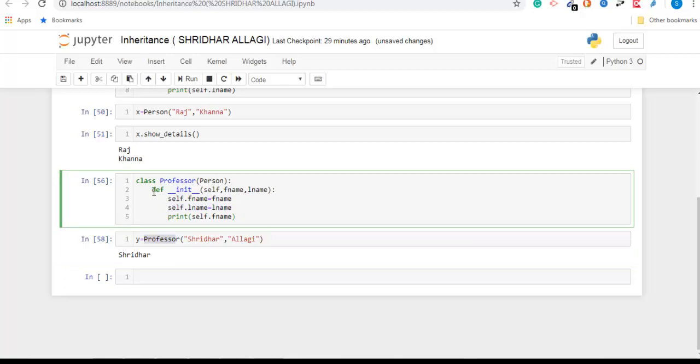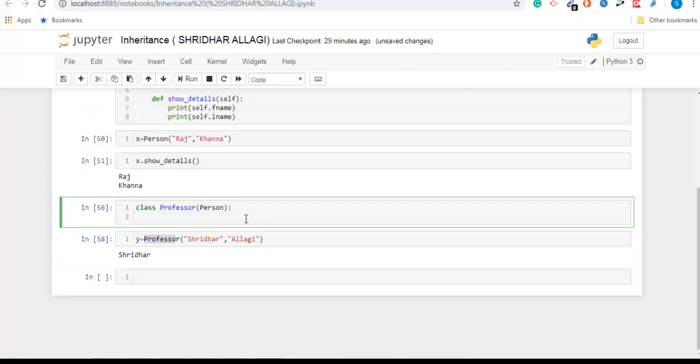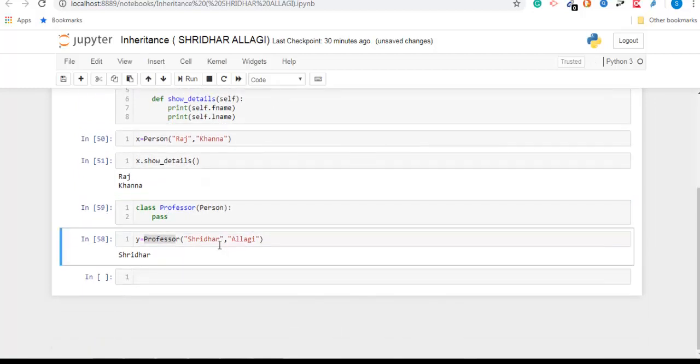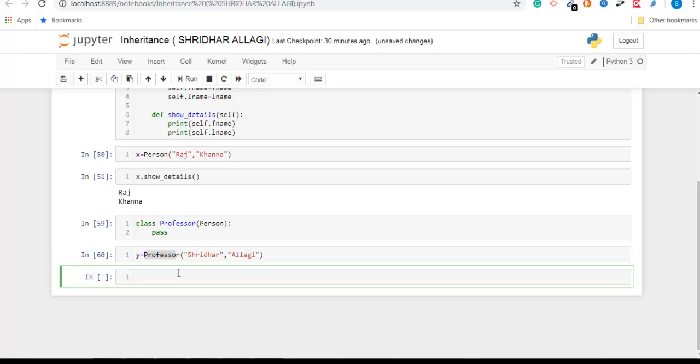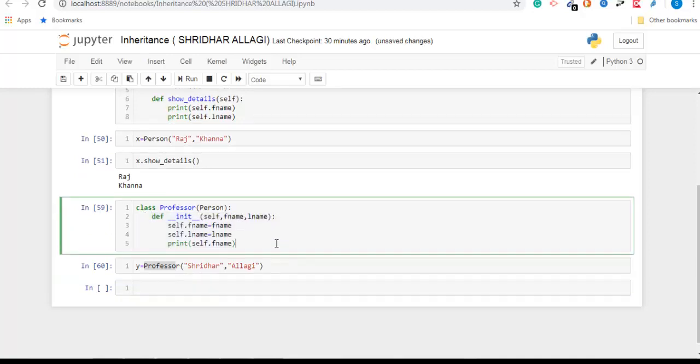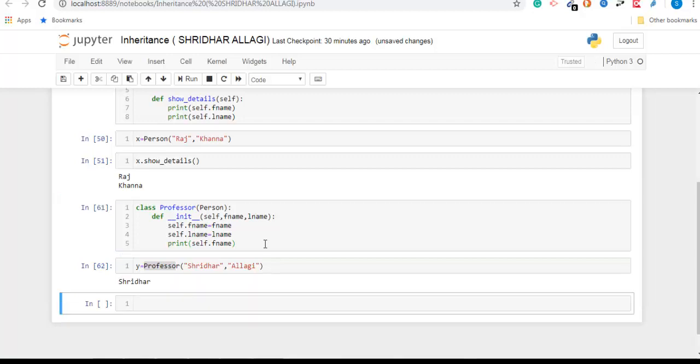Now if I just remove this and if I again use the pass, right, it means now it is going to use the init method of the parent class, that is person. Just check it. You can observe here there is no Sridhar because now it has used the init method of the base class. Now again if I use this code, that is you are overriding the init method of the base class, it will display my name.